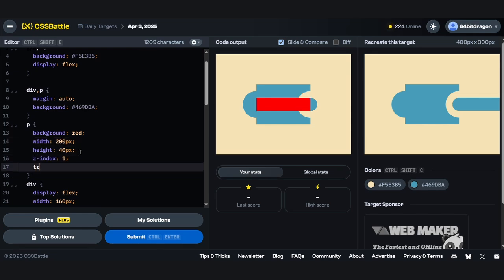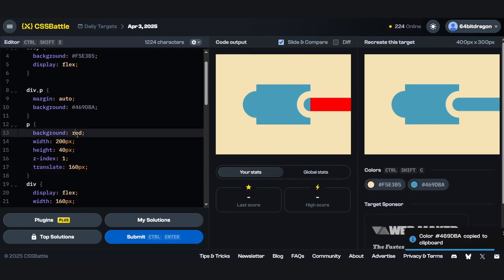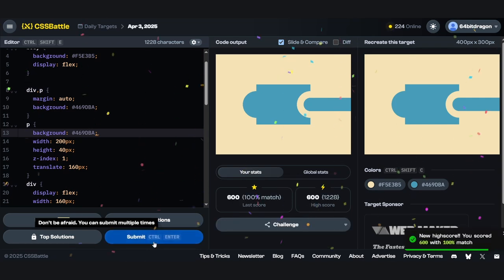There you go. That's better. I'm just going to translate it by 150 pixels. Nope. 160. I'll make it this nice blue colour instead. There you go. Close enough. Let's call that done. Ooh, probably not 100, but 100%. Cool.